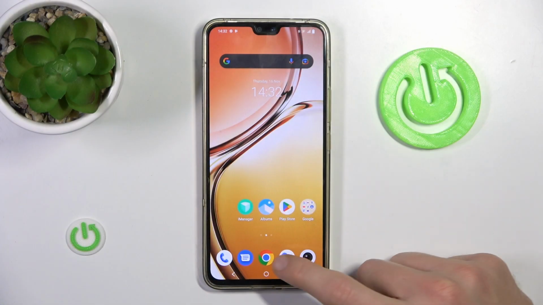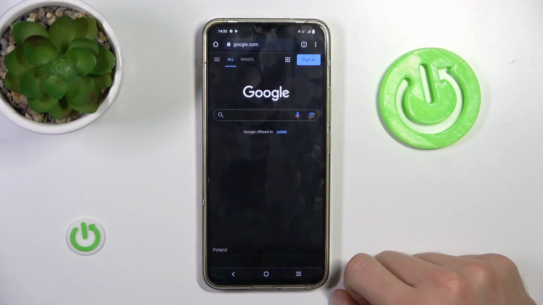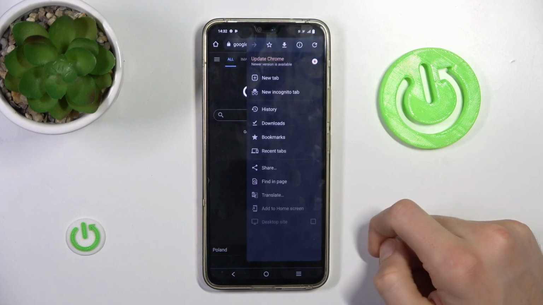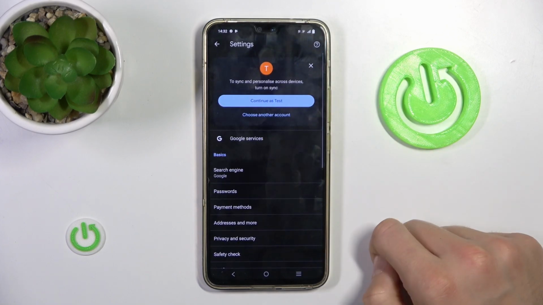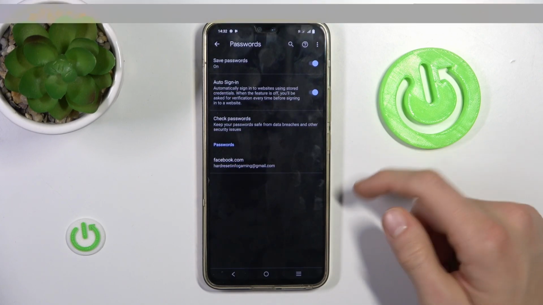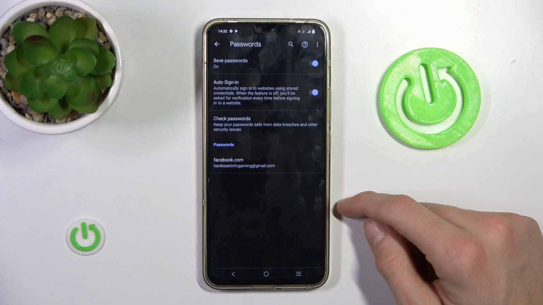In the first step, we open Google Chrome, and in the right side we click on the three dots. Now we are going to Settings and Passwords. There we have some options where we can manage our Google password.